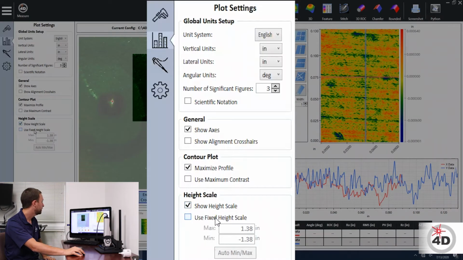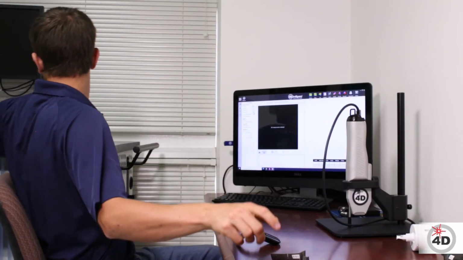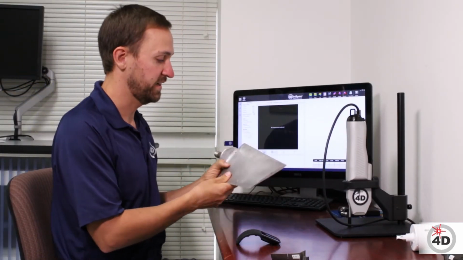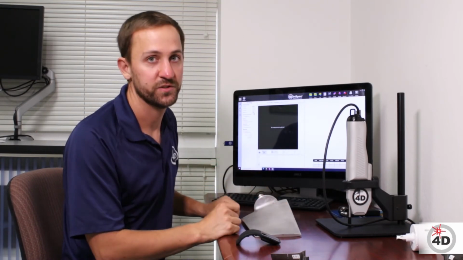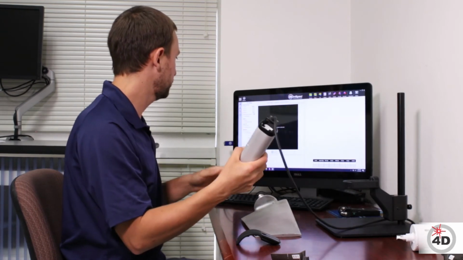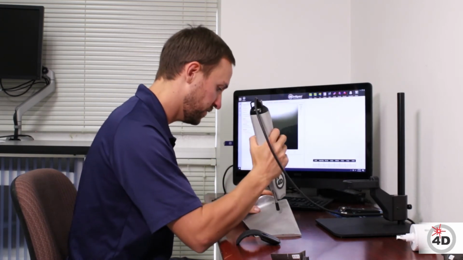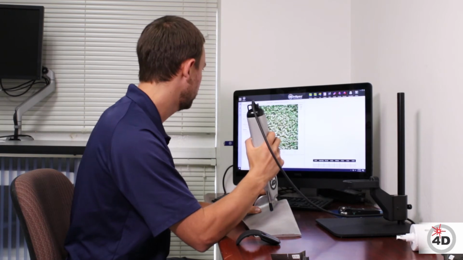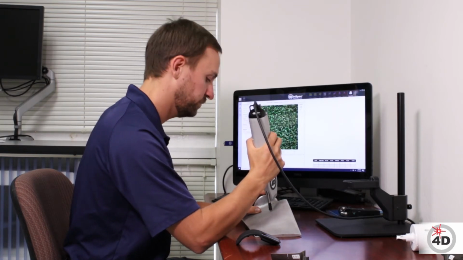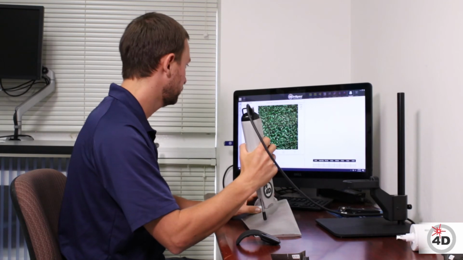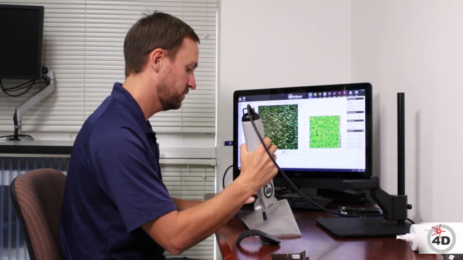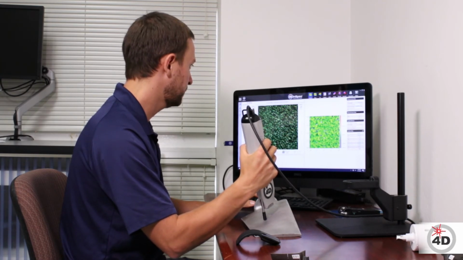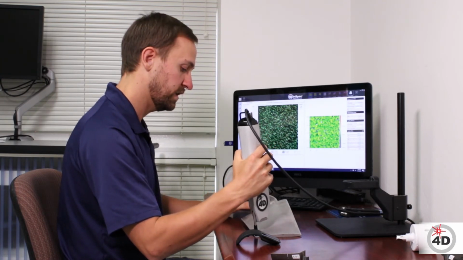And the final one is fixed height scale. And I'll have to demonstrate this, so you get a good sample. What I have here is a blade off an AC unit. It has a lot of pitting on it, but it varies over the surface. So what I'm going to do is do a few measurements. A lot of pitting. So that one has a lot of pitting. This one has slightly less. This one has even less than that.